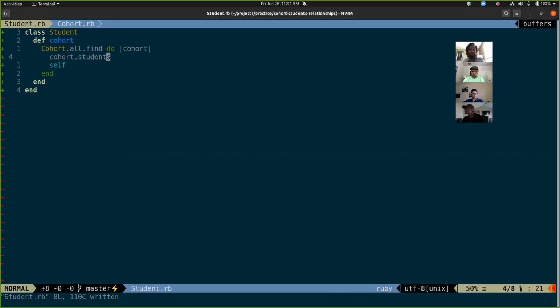So how can I compare that array to self in a meaningful way? Did dot include self? Ta-da. If that cohort's students include me, I'm in that cohort. Pretty cool.